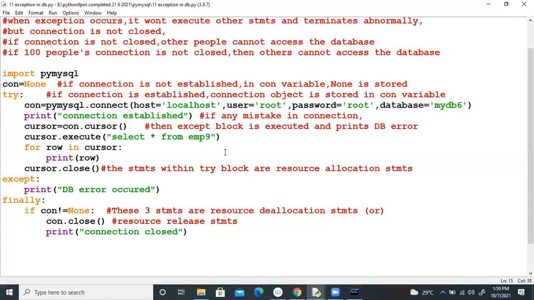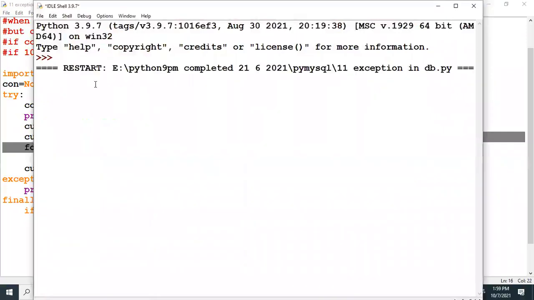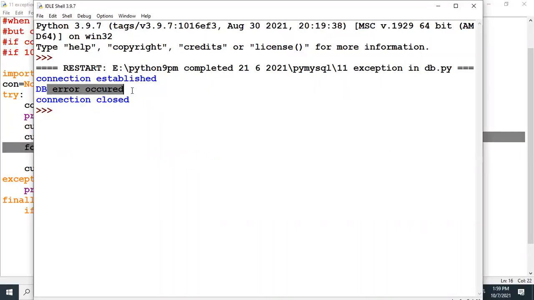Your Python connected with the database, but a mistake happened here: the table doesn't exist, right? But observe this. What if I run this module? Here connection established, DB error occurred. It cannot retrieve the data from the EMP9 table. EMP is available, but DB error occurred.